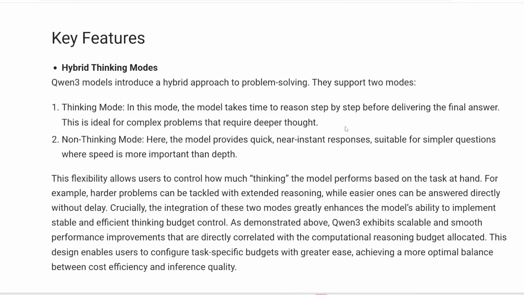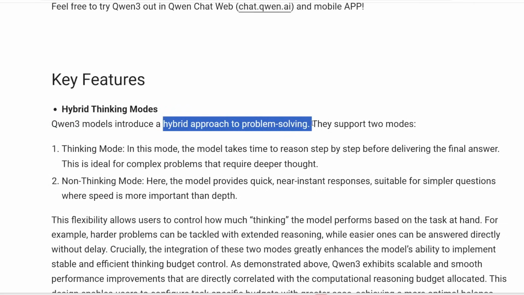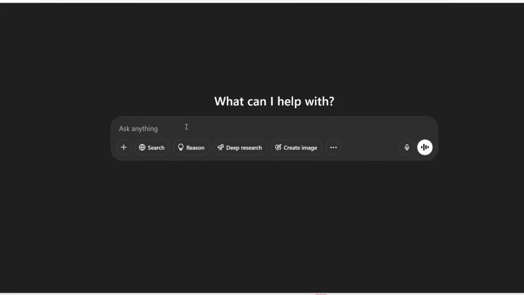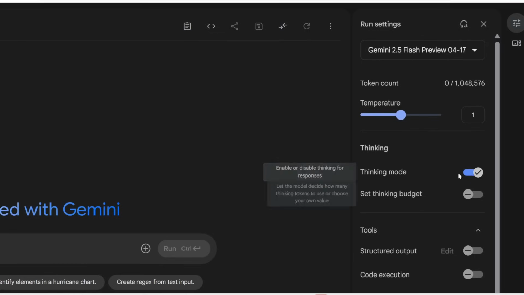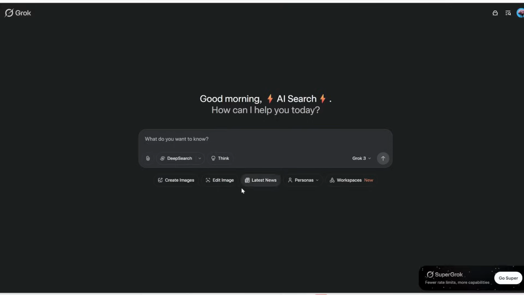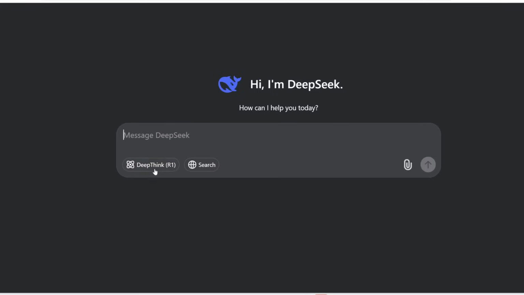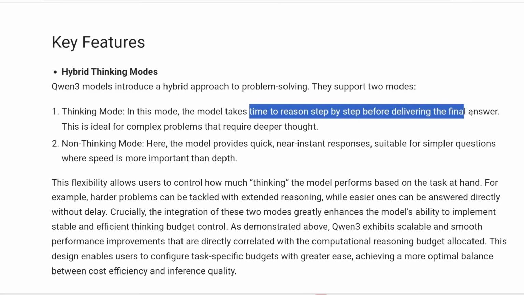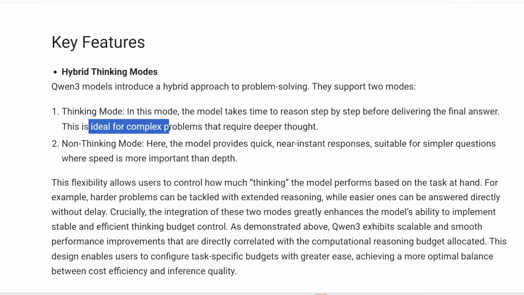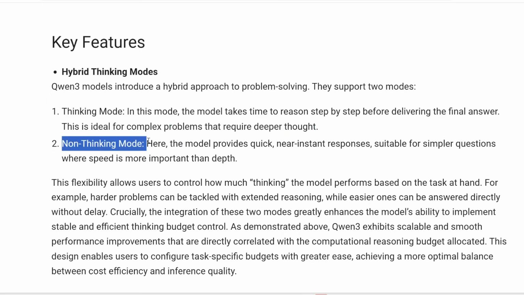Now, this Qwen 3 family introduces a hybrid approach to problem solving. They support two modes, similar to how on ChatGPT you can toggle this reason feature on and off. This is also the same as toggling the thinking mode on and off for Gemini, as well as the think feature for Grok 3 and the deep think feature for DeepSeek. So anyways, if you toggle this thinking mode on, then it basically takes time to reason step by step before delivering the final answer. And this is of course ideal for solving complex problems that require deeper thought. And then they also have a non-thinking mode which just spits out the answer almost instantly. And this is suitable for simpler questions which don't require as much thinking.